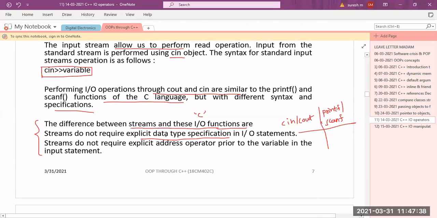That is nothing but explicit data type specification. For an integer you have to use %d, for a character %c. But in streams, there is no need to specify. Whether it is an integer you give cin >> a, a float you give f, or a character you give ch. You do not need to mention any format specifier explicitly. That is one of the differences. And the second one is that there is no need to mention the address operator. Where do we use the address operator? In the case of printf and scanf, in scanf if you want to read the variable, you compulsorily have to use the address operator. But in this case, no need to use any address operator. These are the two differences between streams and IO functions in the C language.